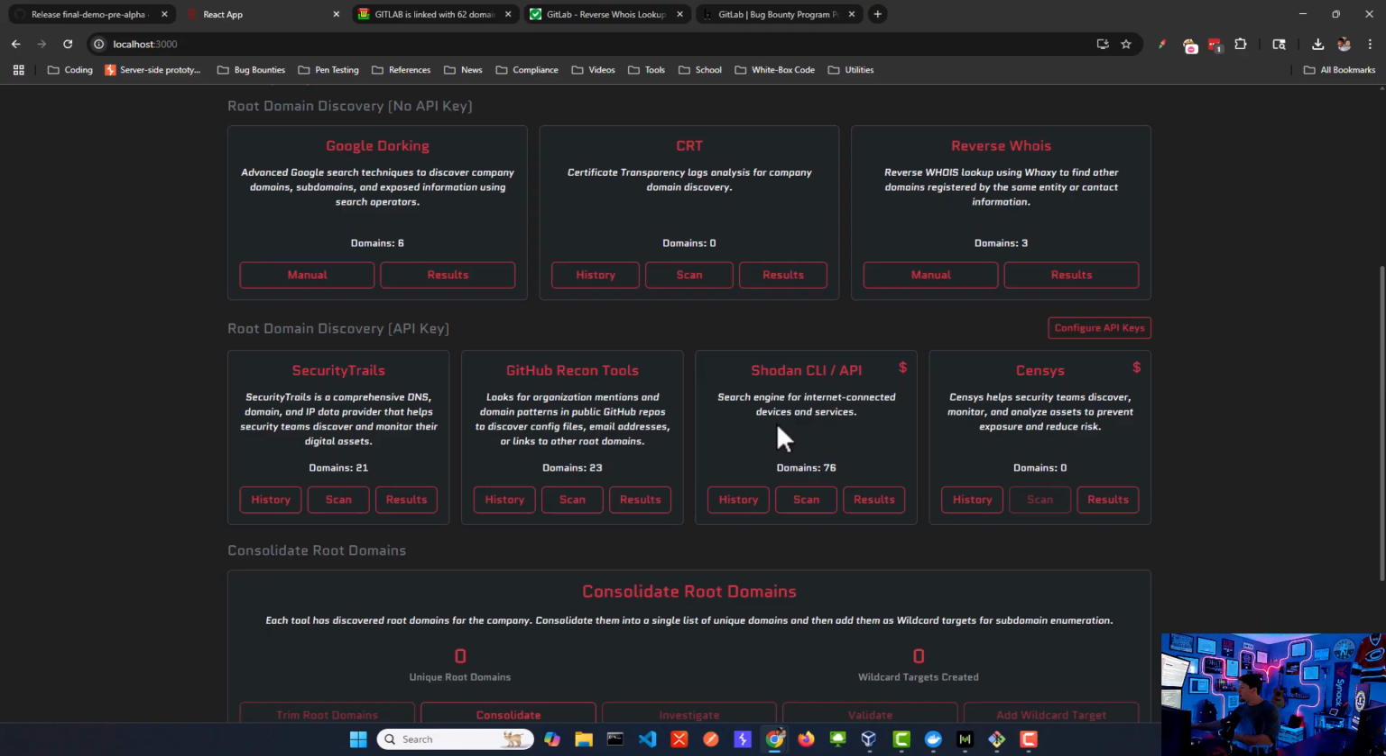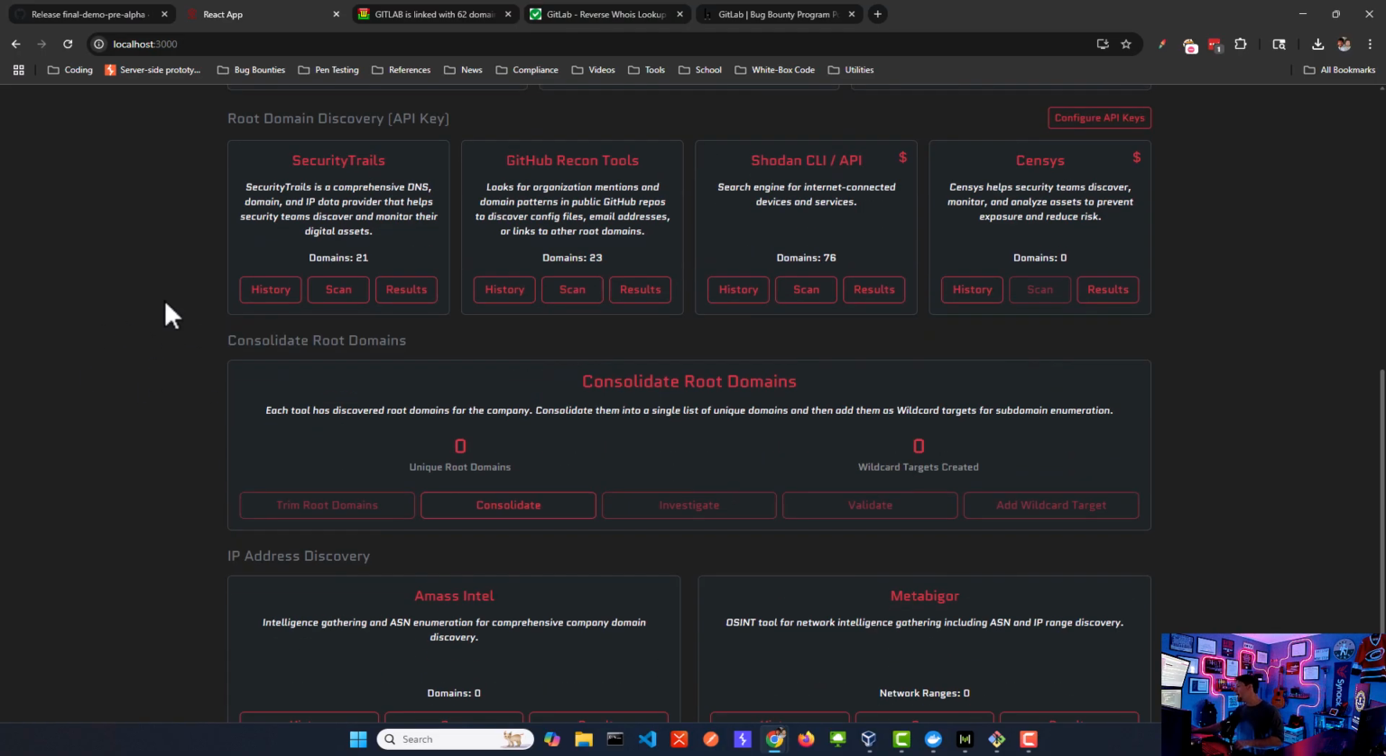So we've got some domains. We got some that we found manually. We've got the ones that were found through these automation tools. So now, just like our wildcard workflow, we want to consolidate these into a single list that we can work with. So let's go ahead and hit consolidate there. We now have 85 of those, and one of them has already been created as a wildcard target. That was the first one that we did. So it's already identified that GitLab.com has been created as a wildcard target before, and it's been added in there.